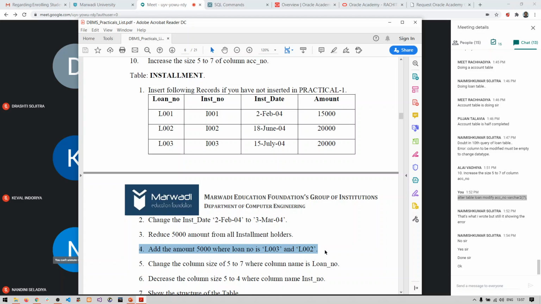Whenever you are working in the installment table, you need to do it in this way. You need to write two answers like: update installment set amount equals to amount plus 5000 where loan underscore no equals to L003. And then again the same query, but the condition will change: where loan underscore no equals to L002. This is what you have to write in this particular fourth query.